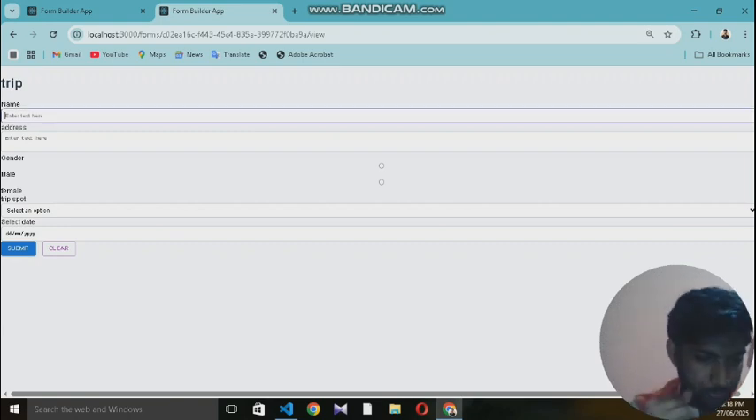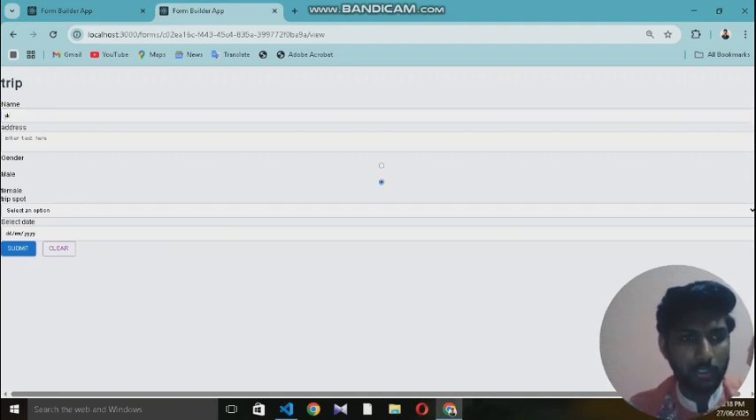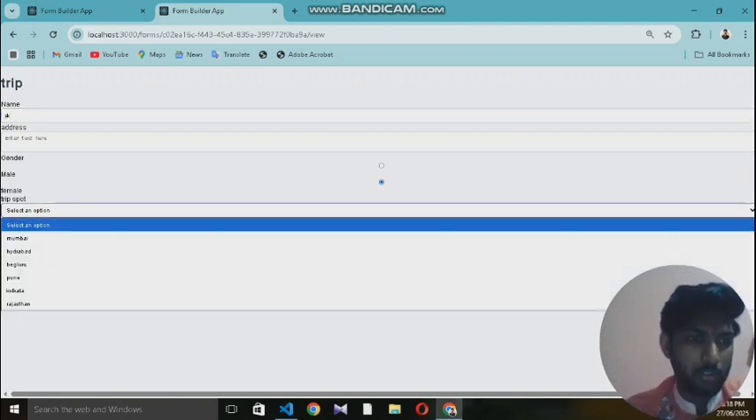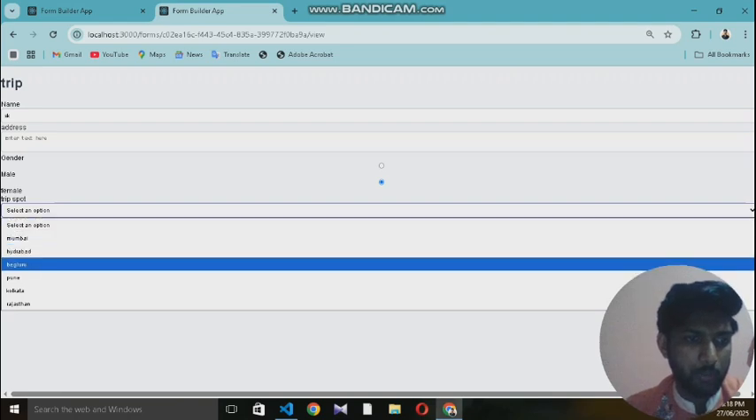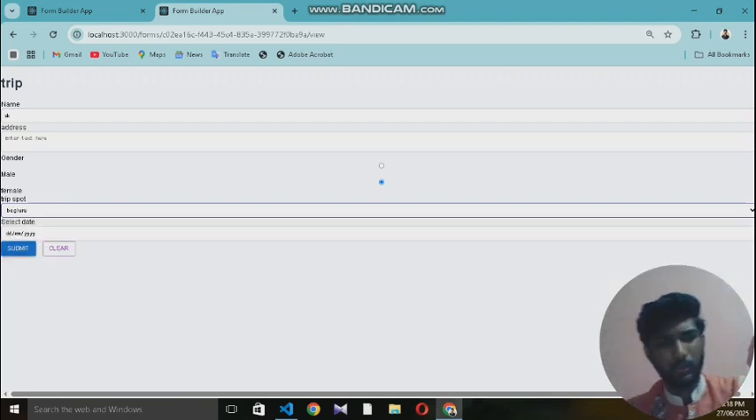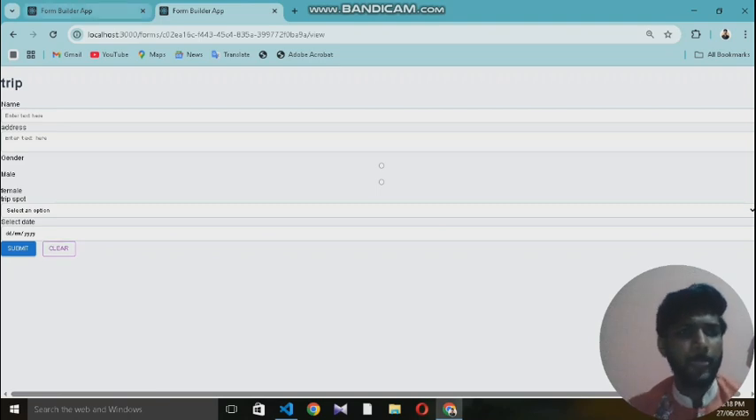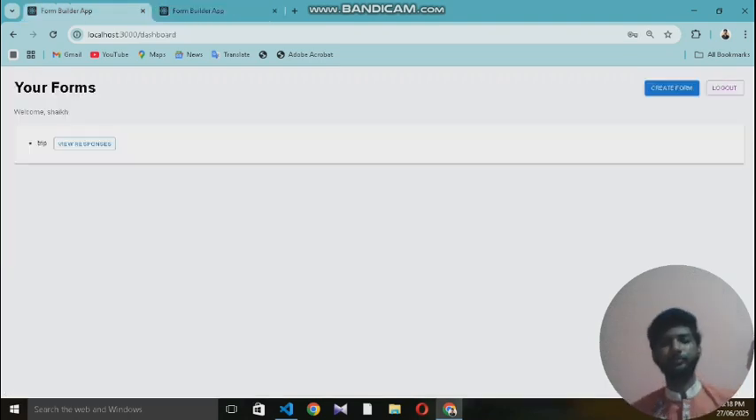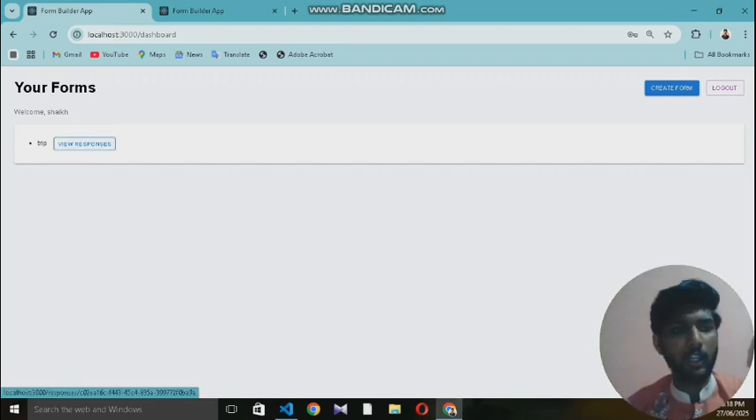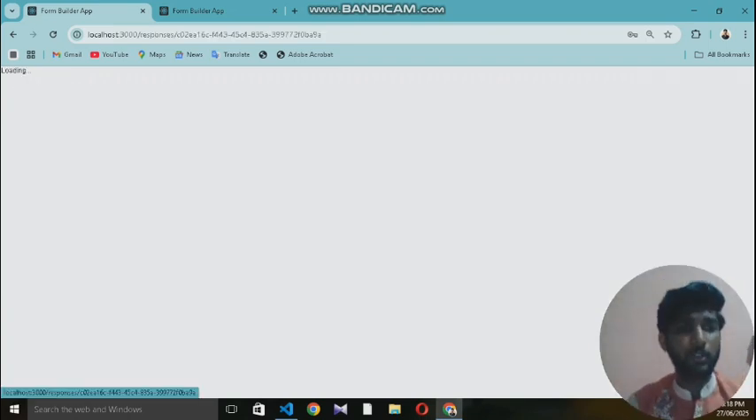Then another submission. Okay, no address, gender is required, that's why I fill it. Trip is also required, Bengaluru. Date is not required, so I submit the form. Submitted form. Then I go to the user dashboard, where the form is created. I see the view responses.